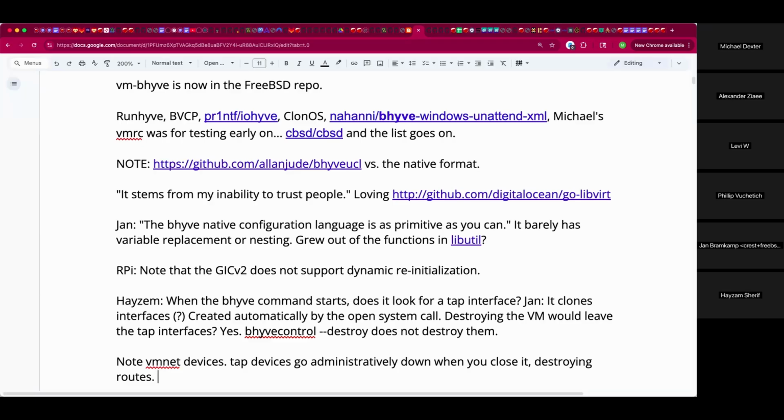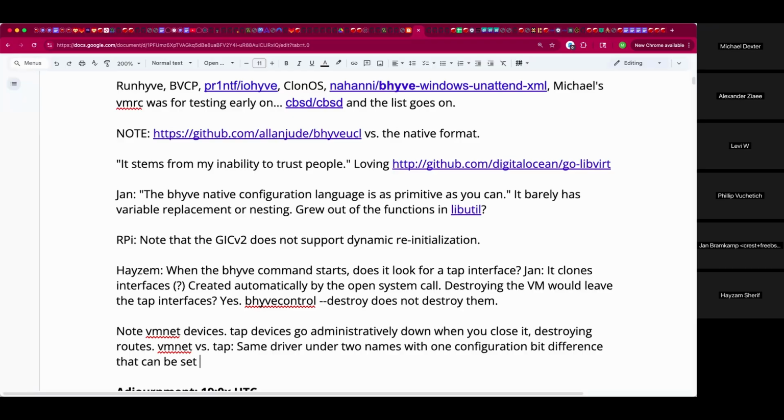So remind us of the high-level difference between vmnet and tap. It's basically the same driver under two different names with one bit changed in the configuration state of the interface. And that bit can also be set via a link flag. It basically means that closing the device does not bring the network interface down. Okay. So the packets still get forwarded through the up vmnet interface and then discarded because no one is reading them from the buffer, which is what you want if you have a routed configuration.